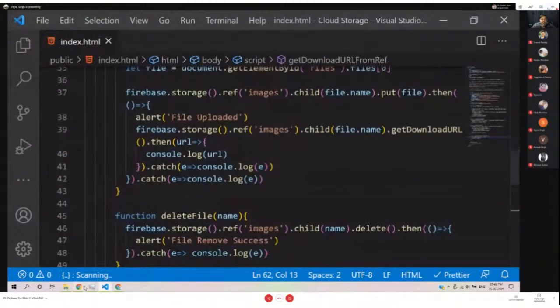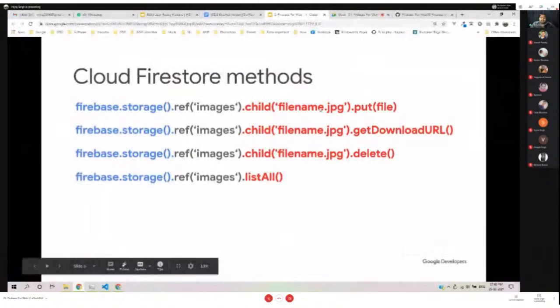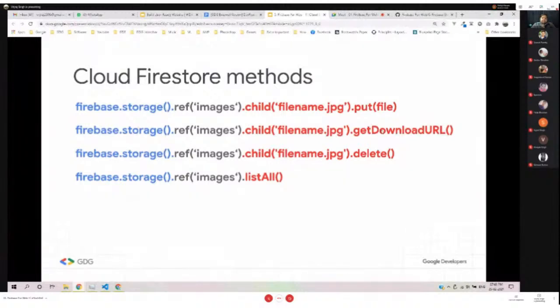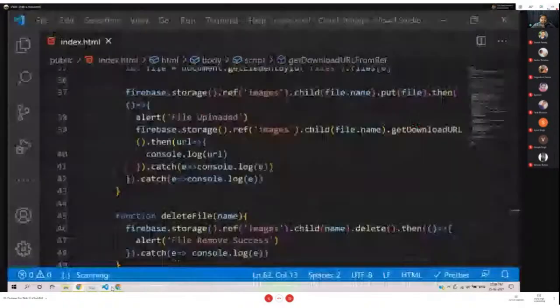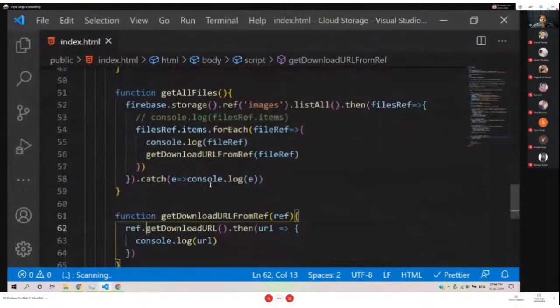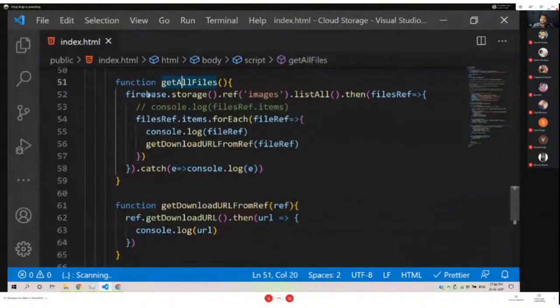We have a set of functions we have to call. For uploading a file, we have to use the put method. For getting the downloadable URL, you just need to call the get download URL method. For deleting a file, you have to use the delete method. And to get all the files within a directory, you just need to call the list all method. So this is how we can get the detailed list of files. Similarly, we wrote Firebase, and then we are using storage services. So we have used storage, and then we need to collect the files from this reference, and then we have called list all as a method.